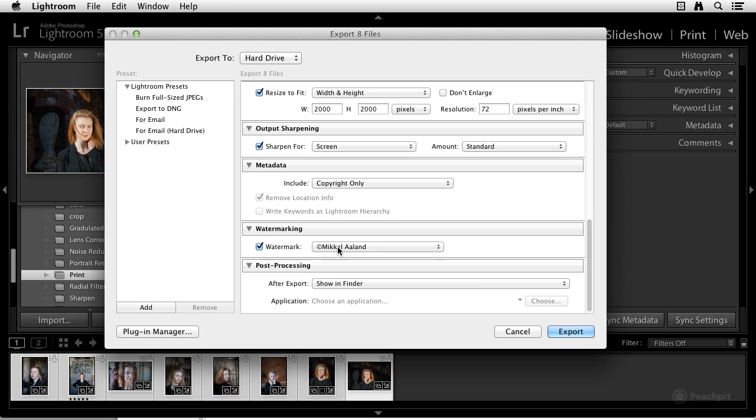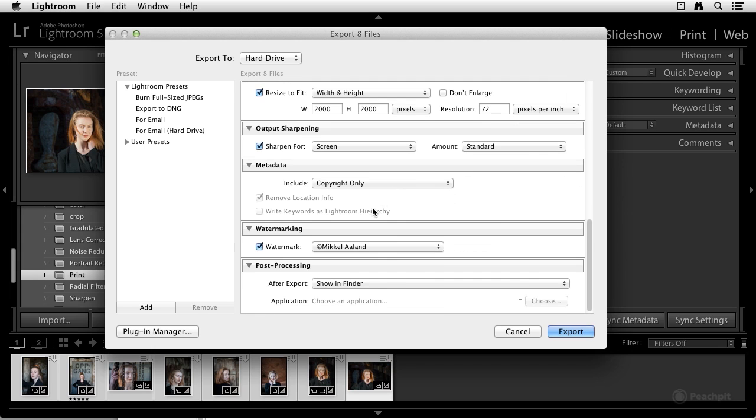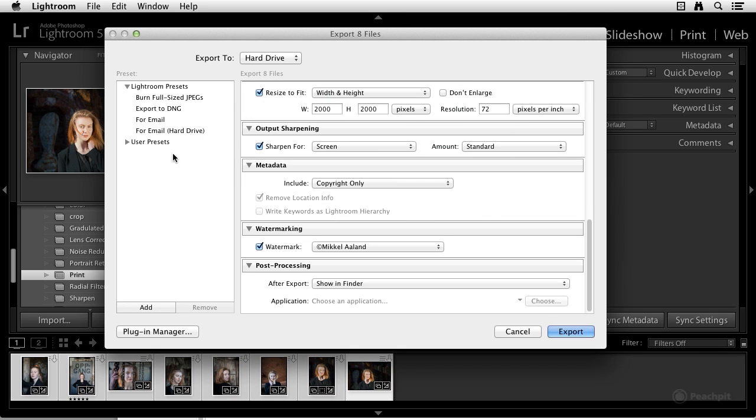If I have come up with settings that I think I'll use over and over again, I'll select Add over here on the left, and I'll create a user preset. I'll give it a name, select Create, and it'll appear over here on the left and always be available to me, either from here, the Export Dialog window, or over under File, as I showed you earlier.